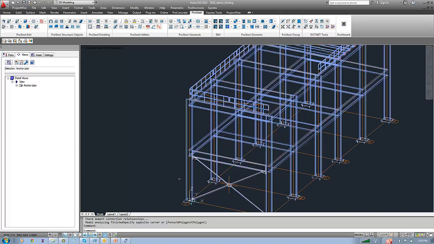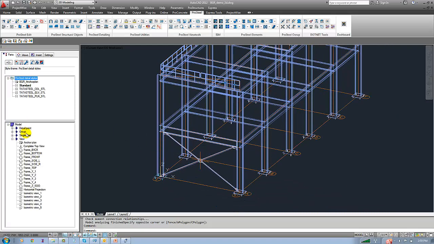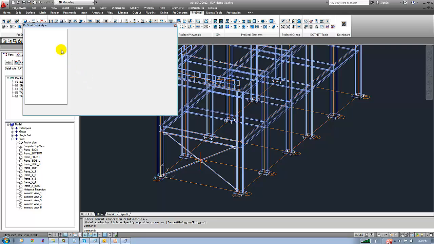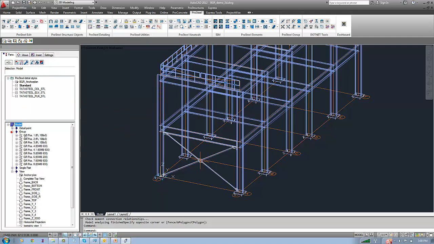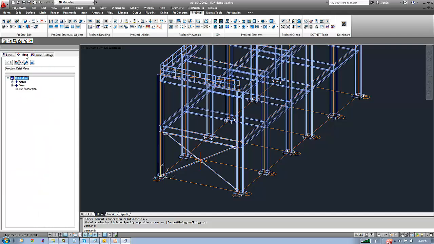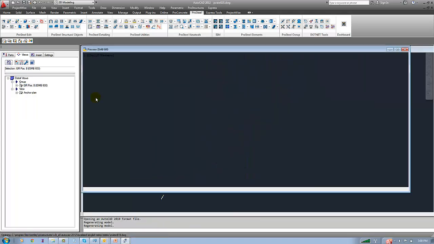So now let's close this one. Now I would like to generate the column detail drawing. For this, let me check the scales, in what scale I have already set this. I would like to change it to 20. So here I am going to select a particular column and drag and drop into the column detail styles. Go to the view, see the preview.